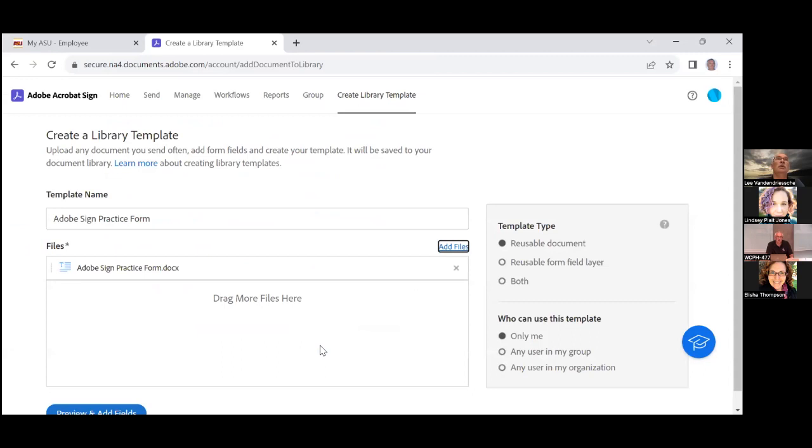As you'll notice, when you either drag a form document into this field, or you add it as a file, then the name of the template will automatically load as well. So the other way to go about it is you put the title there if you want to have a different title, and then you go ahead and you upload the form.